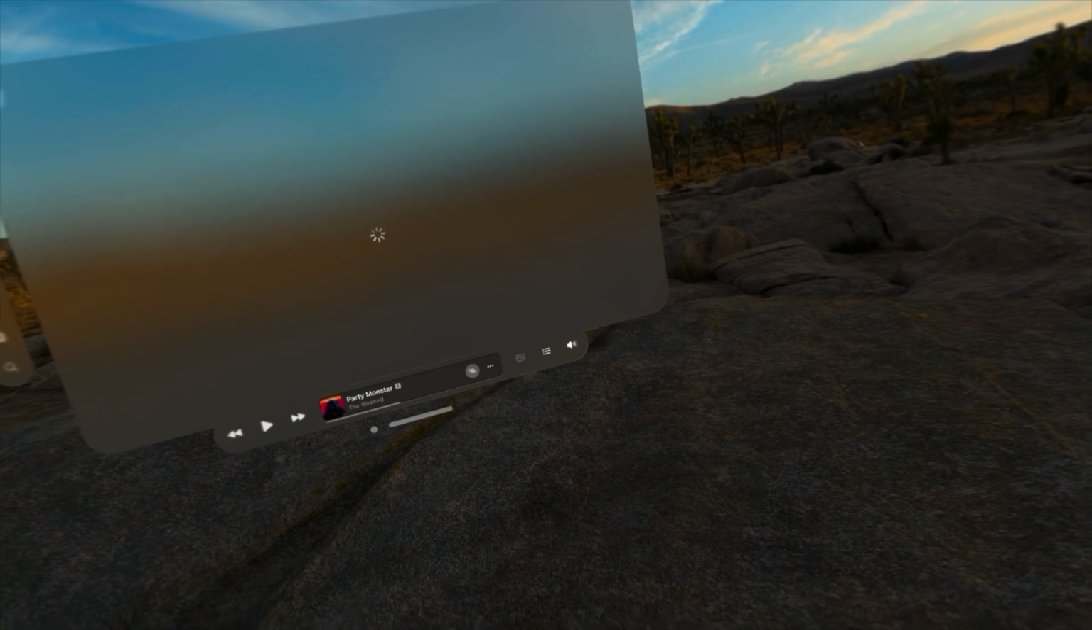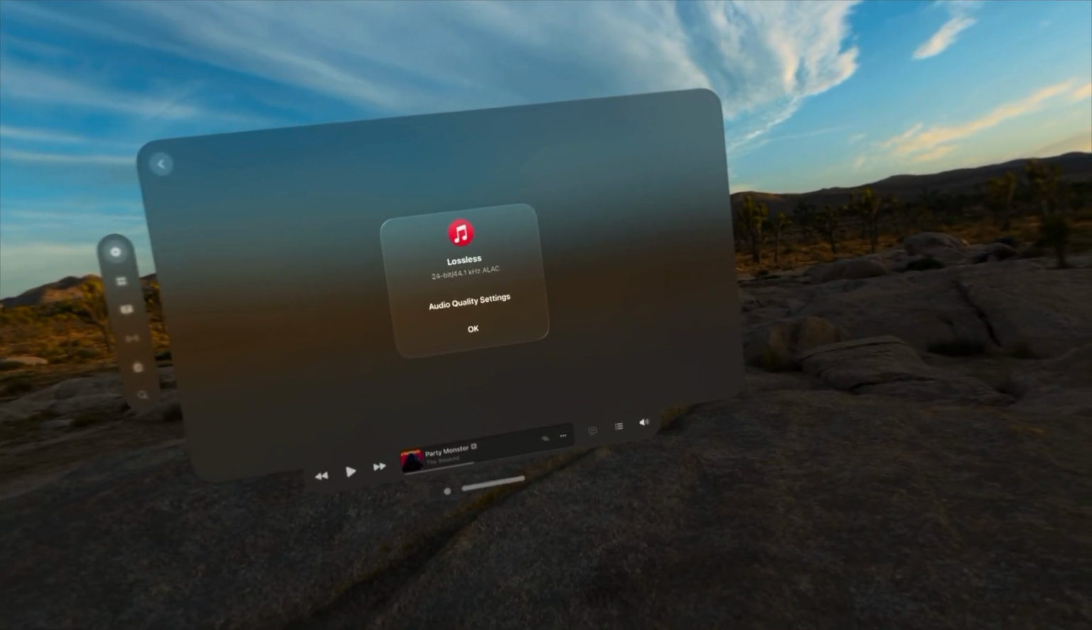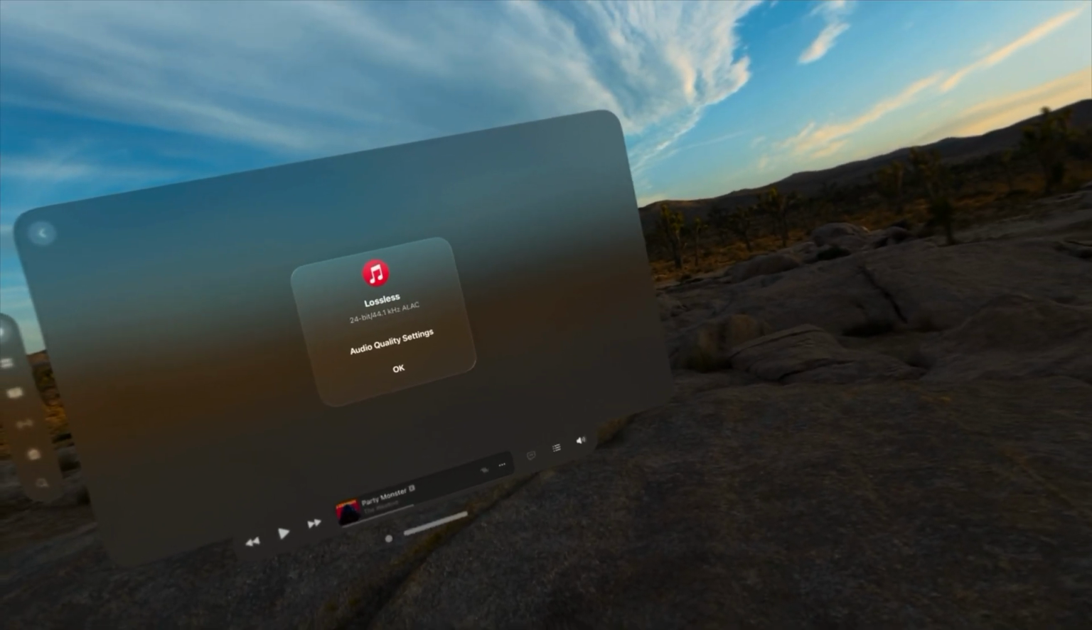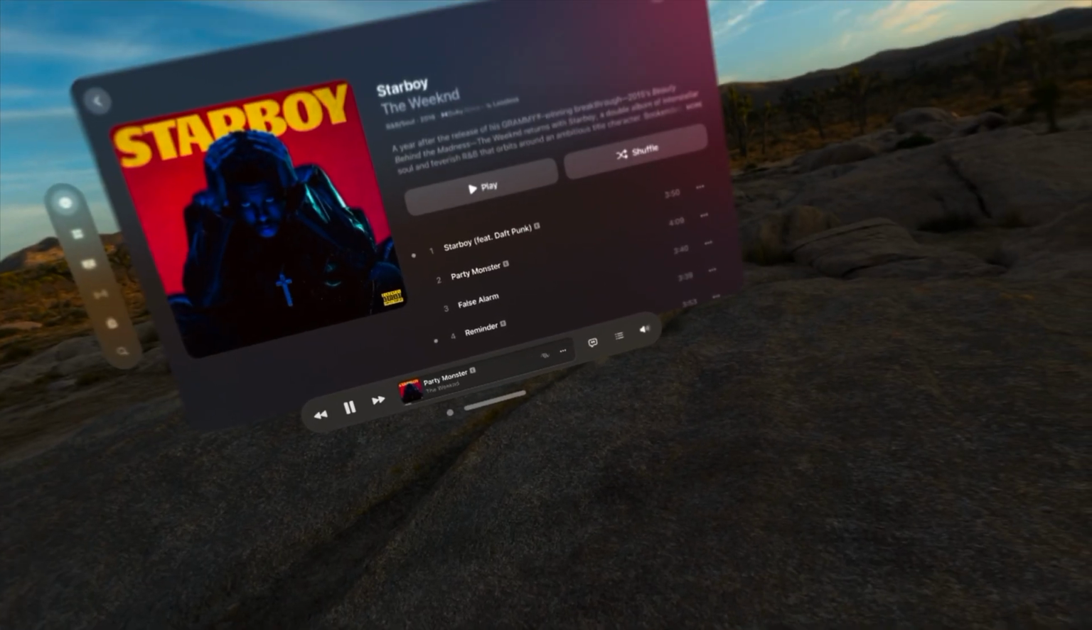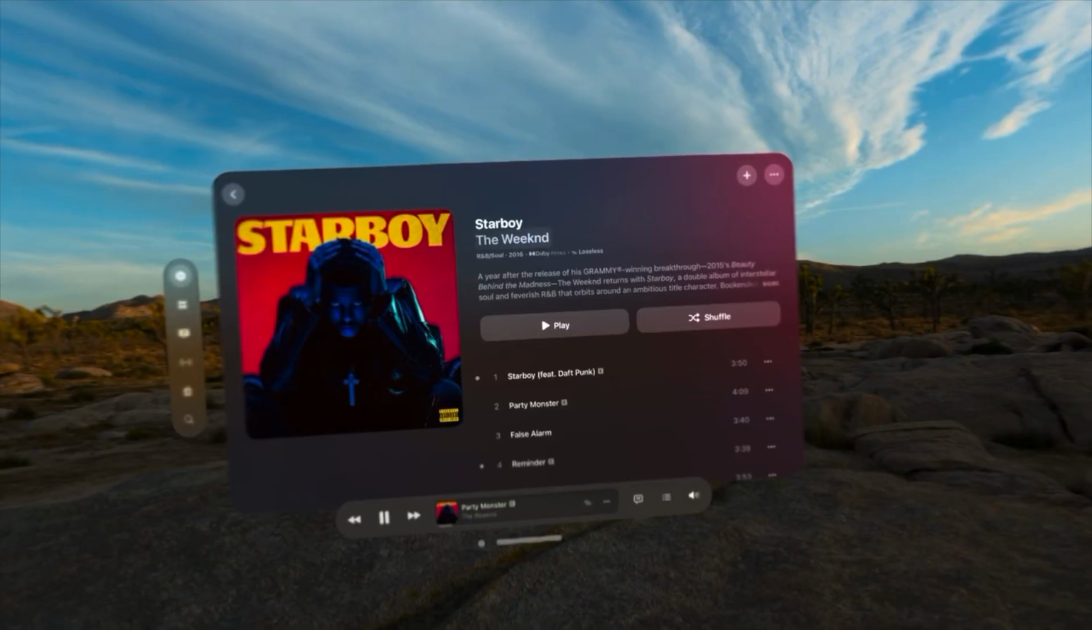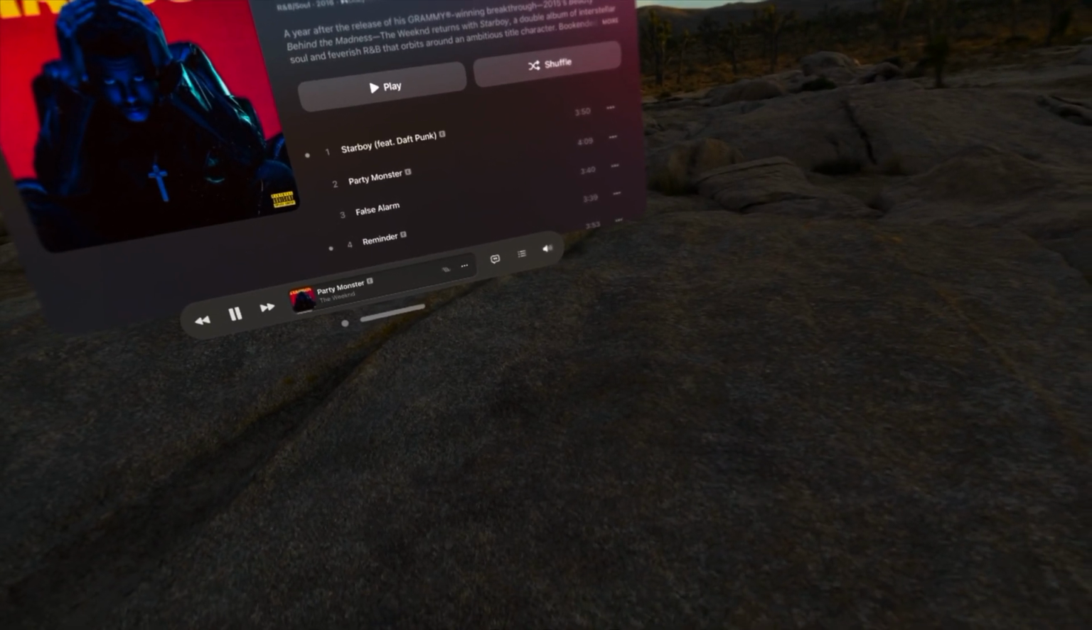As you see, I'm holding on the lossless icon: 24-bit, 44.1 kHz ALAC lossless audio. Now, if we play a song here, it's in lossless audio just like that. Wireless lossless audio is here, guys, on the Apple Vision Pro.